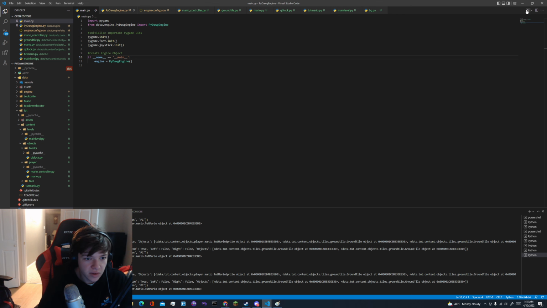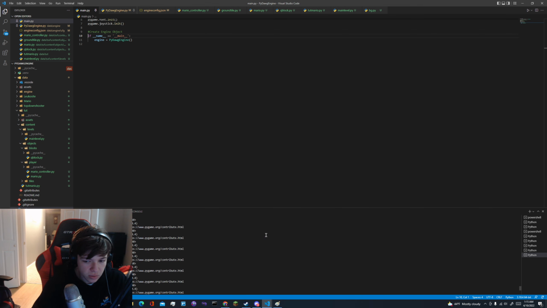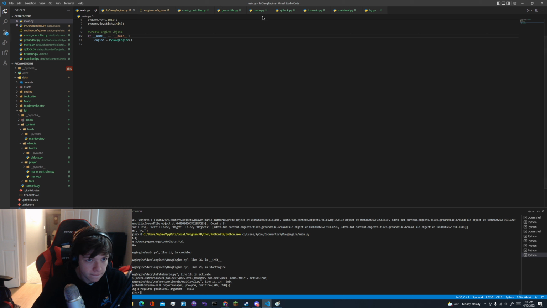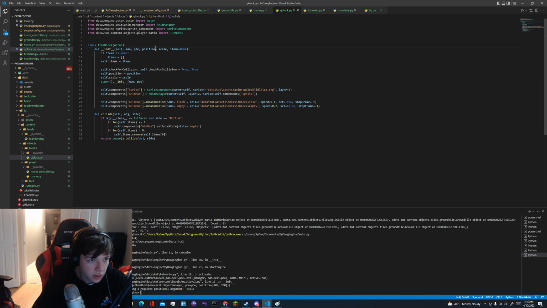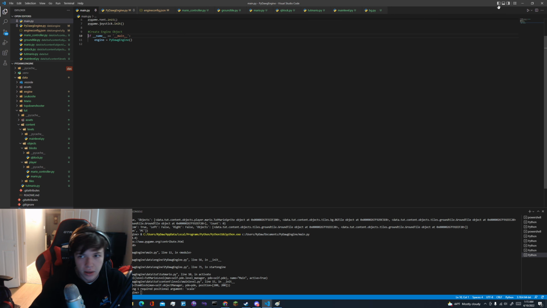And that honestly should be fine unless it spawns in the ground. And what was the issue with that? Oh. Q block position equals 0, 0. Scale equals 32. Not 43. 32 by 32. First try.